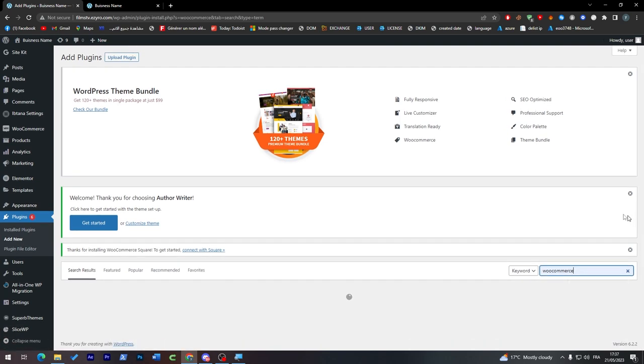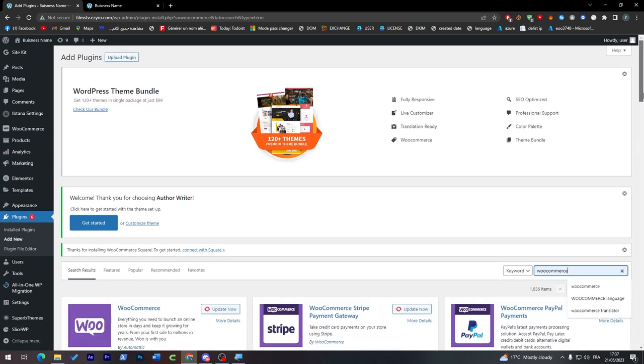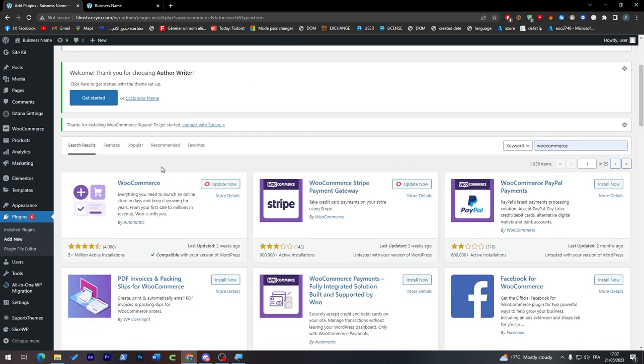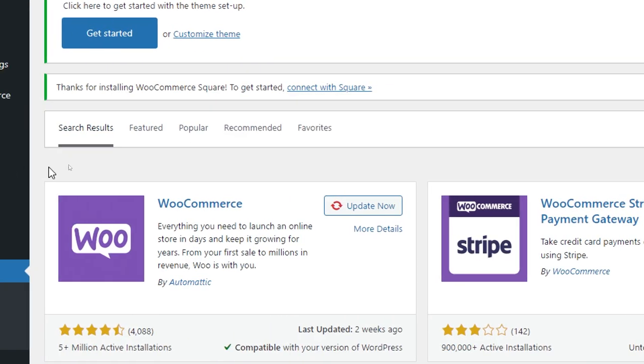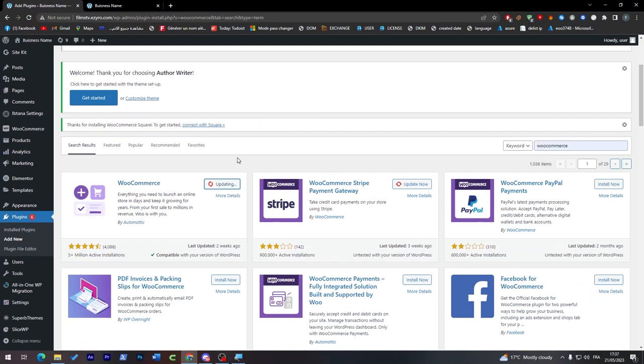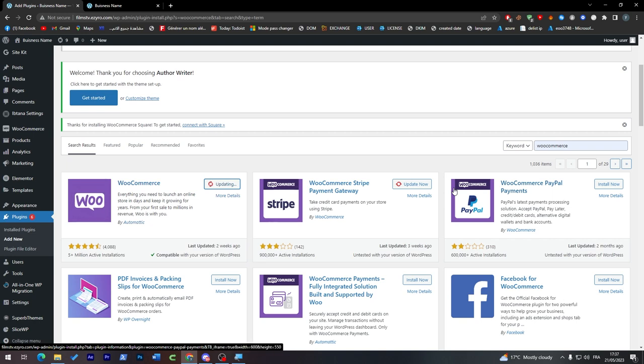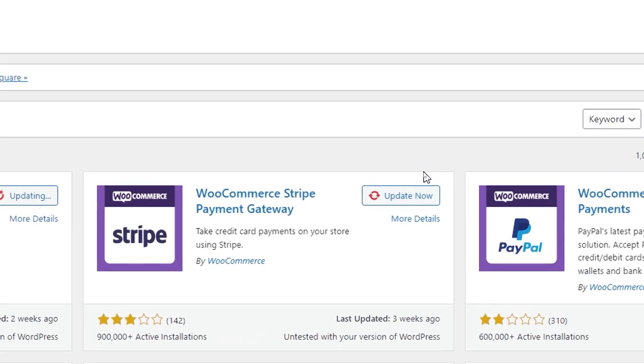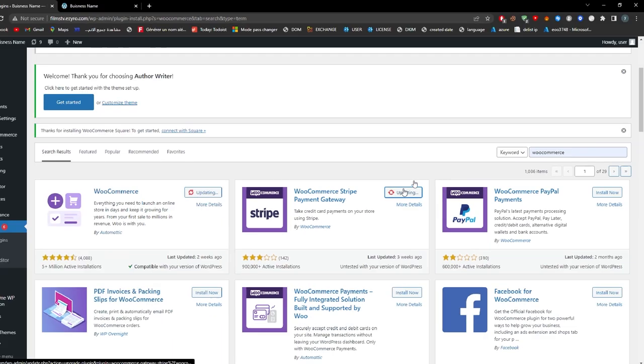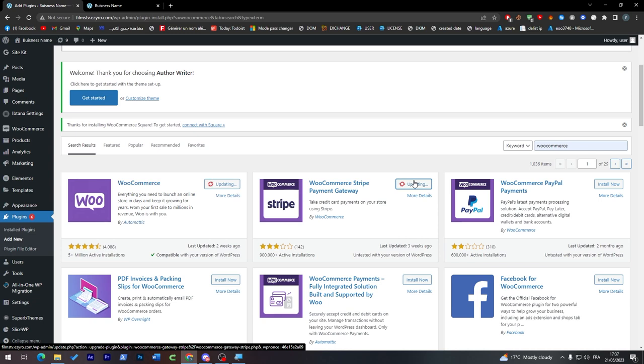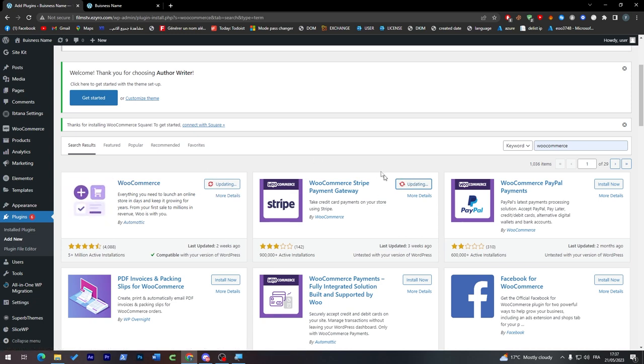So here we go. And the WooCommerce plugin is actually very helpful. It's going to let us list our products and sell them to people, and it will help us as well to add payment methods. As you can see here, payment gateway with Stripe, PayPal, whatever payment method you think of, it will be available using WooCommerce. So WooCommerce is the main source of e-shopping using WordPress. So let's wait until they are fully updated.